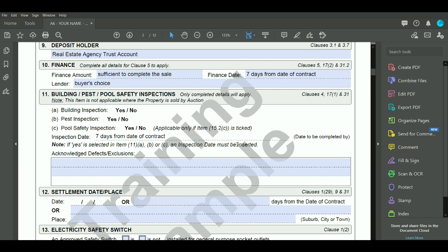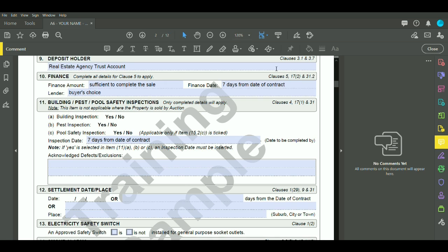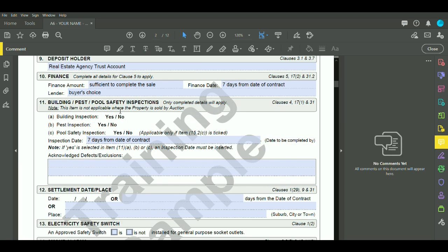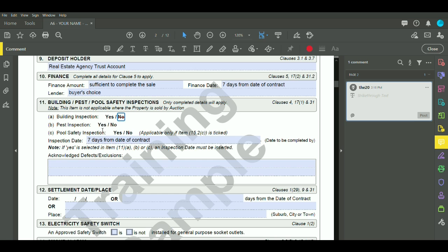And then you will also want to make sure that you select what is applicable in this area. The easiest way to do that is to select the comments tab, and then we can activate our tool where we've got a T with a cross through it, and I can simply cross out what does not apply. So in this particular case, yes, we do want a building and pest inspection, so cross out no. Pest inspection, yes, I do want that.